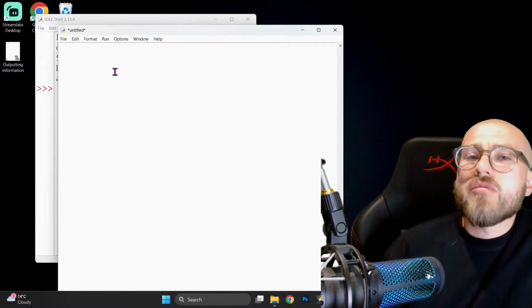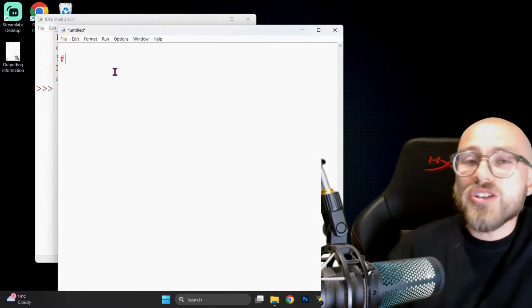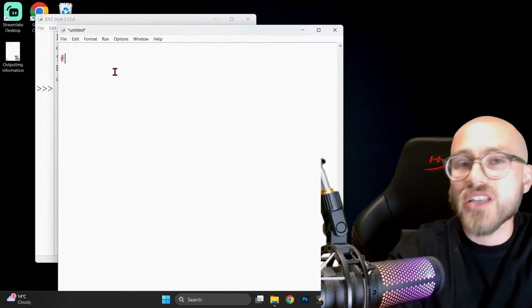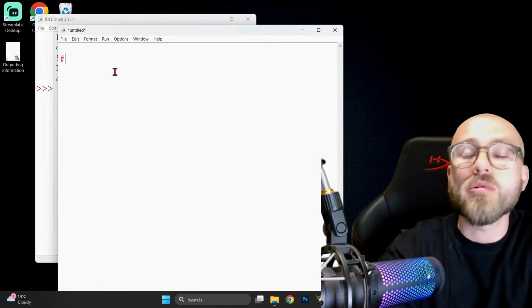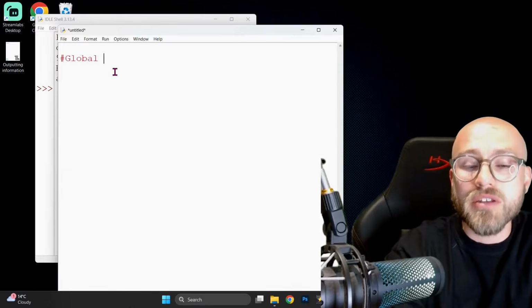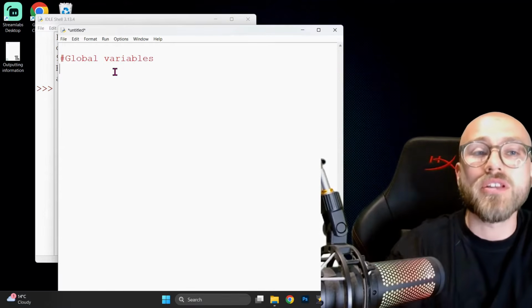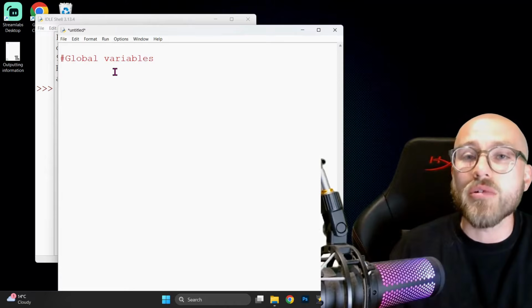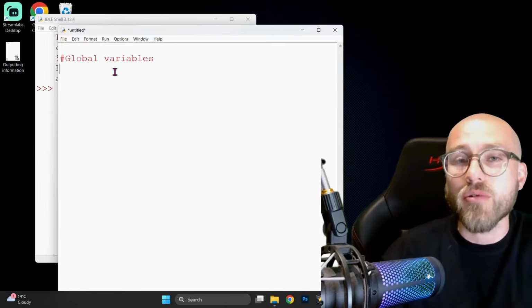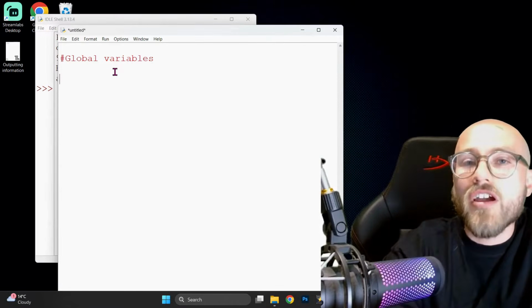So we're going to start off by adding a comment, and to do this we're going to use hash. Following hash we can just type in whatever the comment's going to be that other people might want to read. My comment is going to be global variables to let other people know that this is going to be the set of variables that I can use anywhere within my program. So now I'm going to start putting my variables in my program.